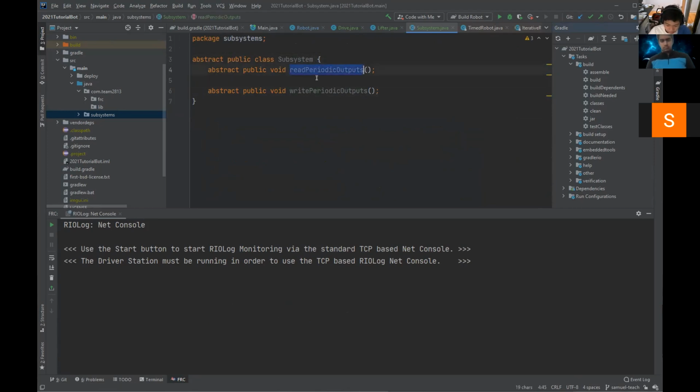So judging by the names, what do you guys think these methods do? Pretty sure the read periodic outputs will analyze, sorry, that's the wrong method. I was thinking read periodic inputs. But yeah, that reads inputs. And this one writes to the output, right?